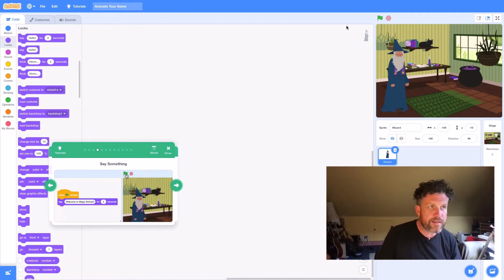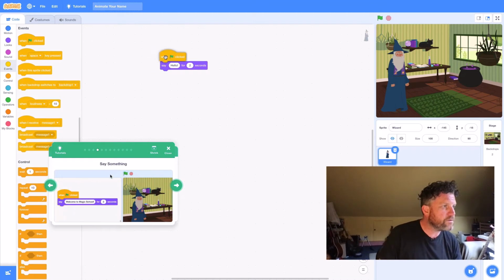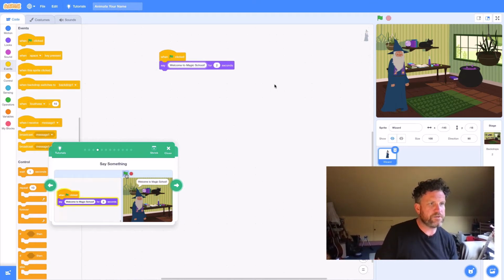that says when the program is started, he's going to say welcome to magic school for 2 seconds, and that's going to be like a speech bubble. He's not actually, you're not going to hear him say that. It's just going to be a speech bubble. So say, and I need my when this is clicked, so I'll put the two of those together. Say welcome to magic school.